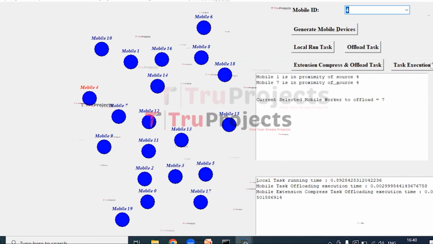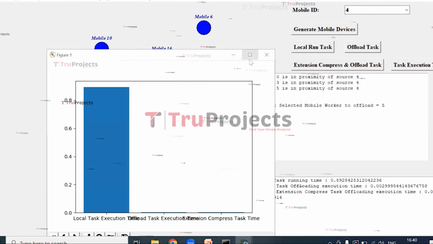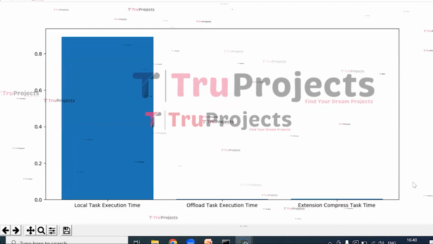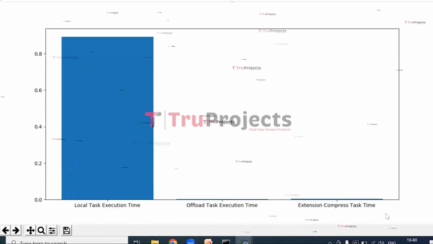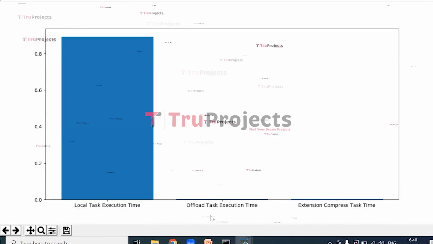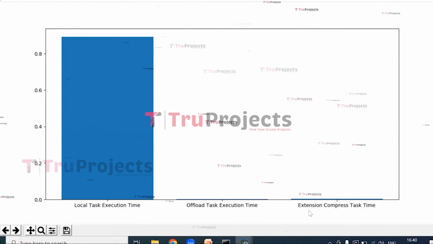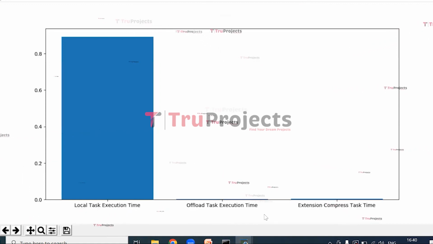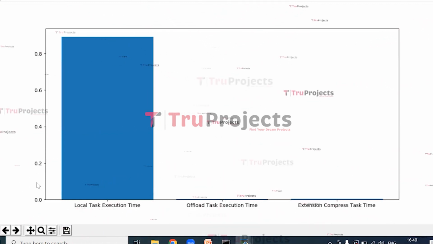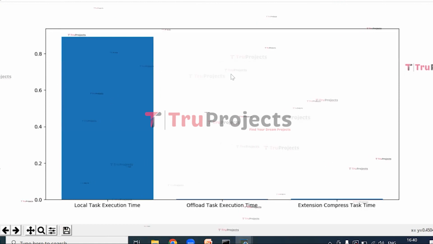Now click on task execution time. So this is the task execution time graph. On the x-axis we have the technique names, that is local task execution time, offload task execution time, extension compress task time, and on the y-axis we have the values for these technique names.